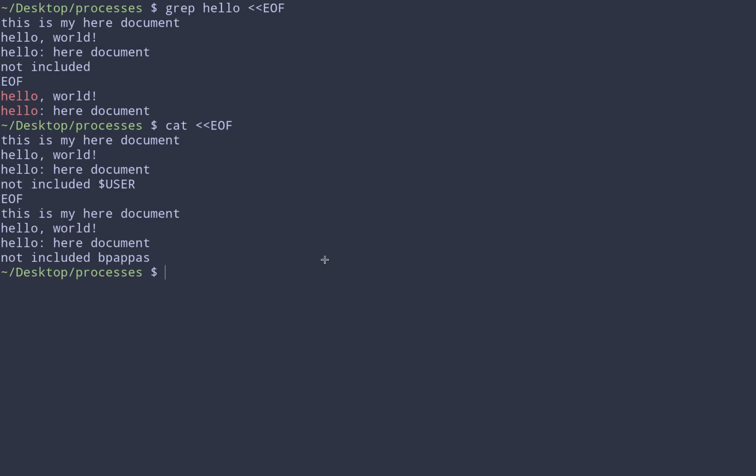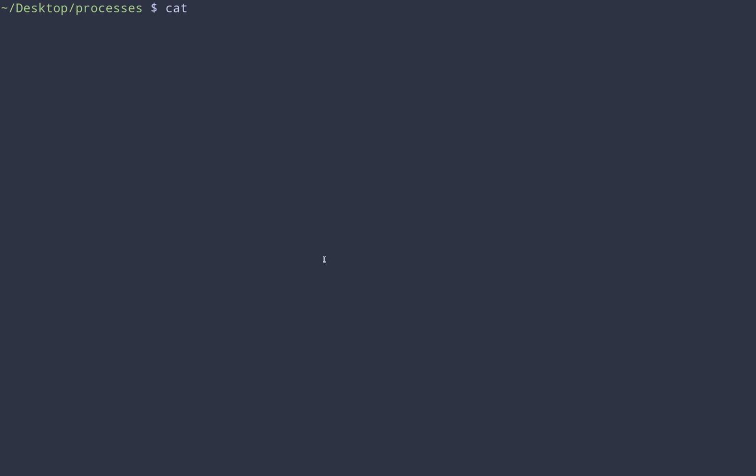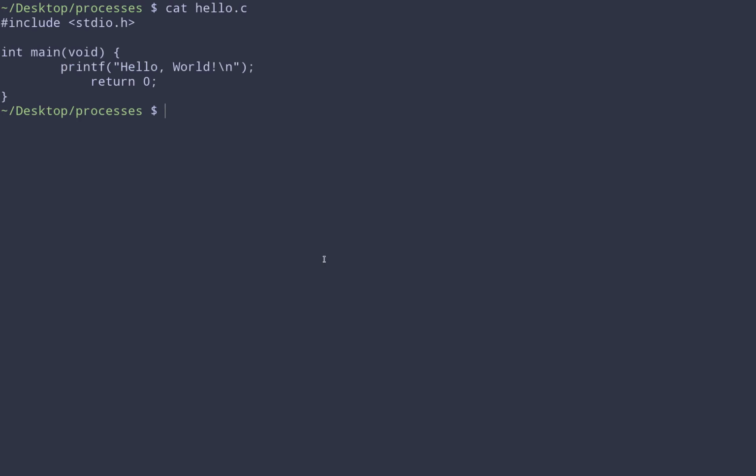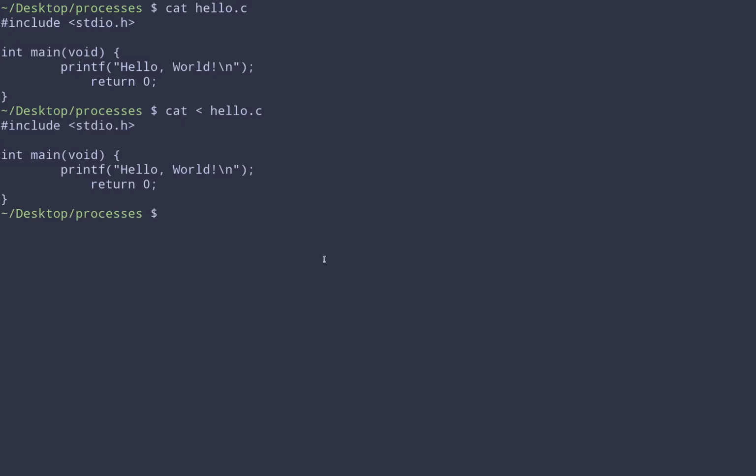So let's see an example of input redirection. With cat, we can pass a file directly, hello.c, but we can also redirect standard in to be hello.c. And this works the same because remember, if you don't type any arguments to cat, it just reads from standard in. So we're essentially doing the same thing, but by changing standard in to be hello.c instead of opening the file.